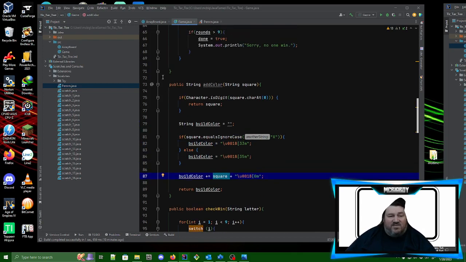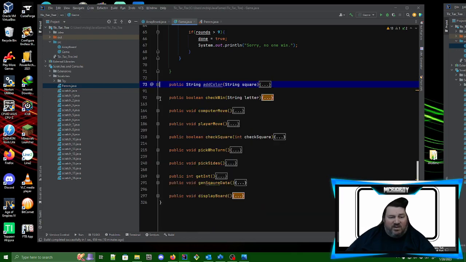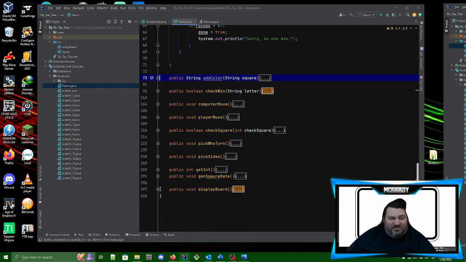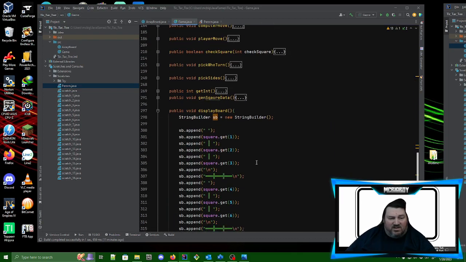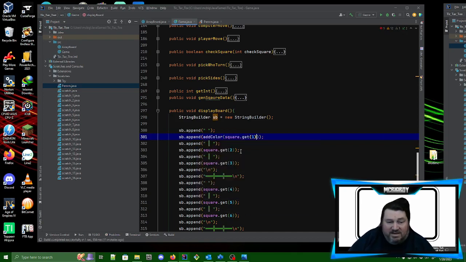So now that we have the add color done, let's roll this up. We can roll that big one up, and let's go down to our display. So now what we're going to do is where we currently have this, I'm just going to cut it. And then I'm going to put add color, and I'm going to put it back. So I'm going to cut each one of those. Or I could just copy the thing and change the number.